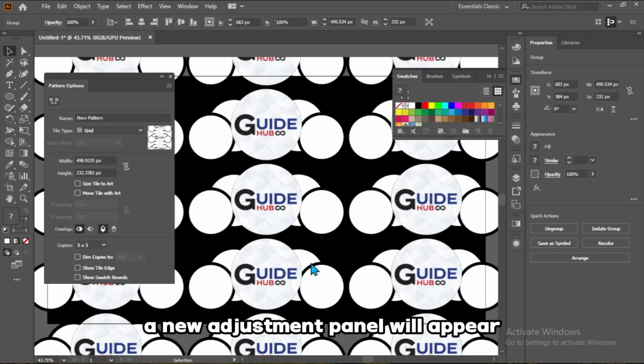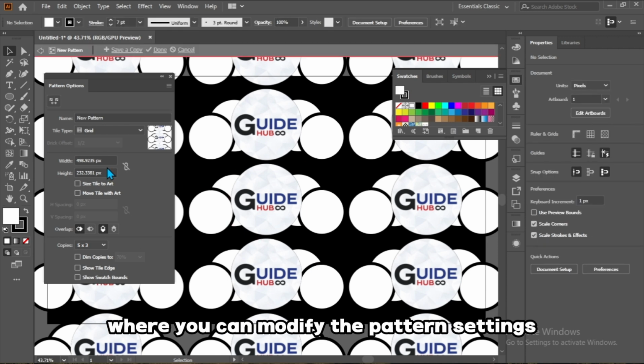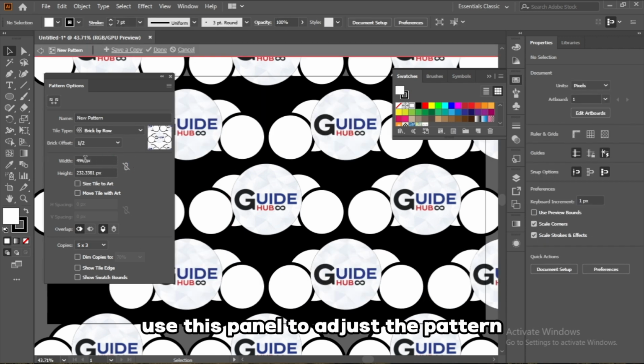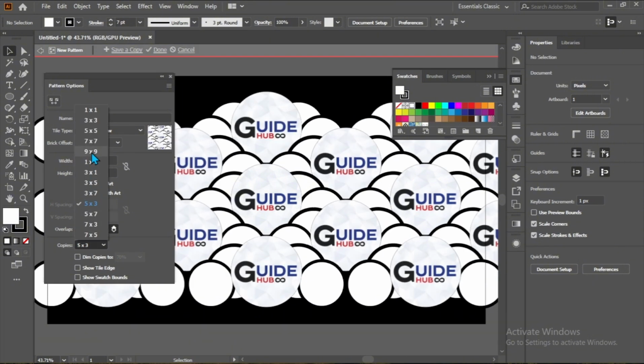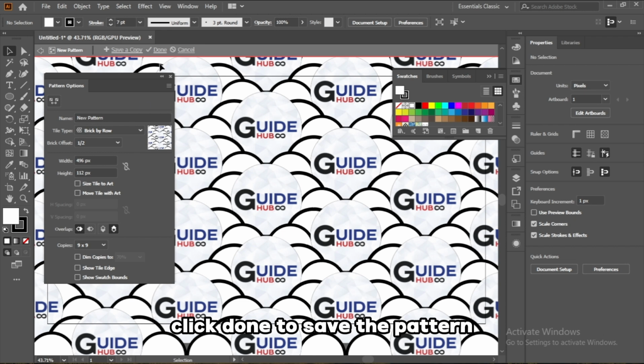A new adjustment panel will appear where you can modify the pattern settings. Use this panel to adjust the pattern layout and repetition style until you are satisfied with the result. When everything looks correct, click Done to save the pattern.